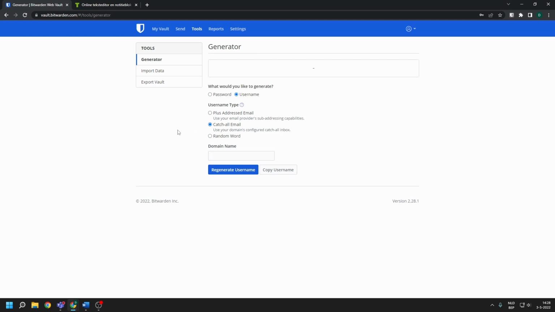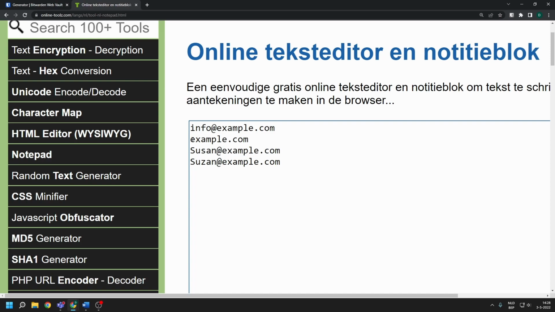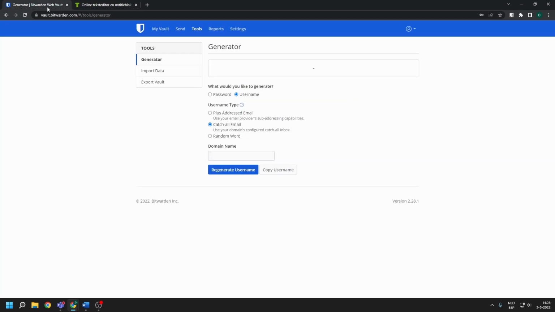A catch-all email is basically when you want to create a domain's configured catch-all inbox. That means when you use your domain, for example, example.com, all emails ending on @example.com will come through to this mailbox. You can find more information about this on our blog.